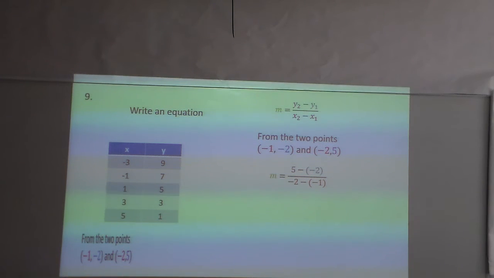Now these are like pluses, right? That's 5 plus 2, which is 7. And that's like -2 plus 1, which is -1. So my slope is -7. So to write the equation, I have to do this here. I'm going to go to this y equals mx plus b. I know the slope is -7, and I'm going to pick one of these points.